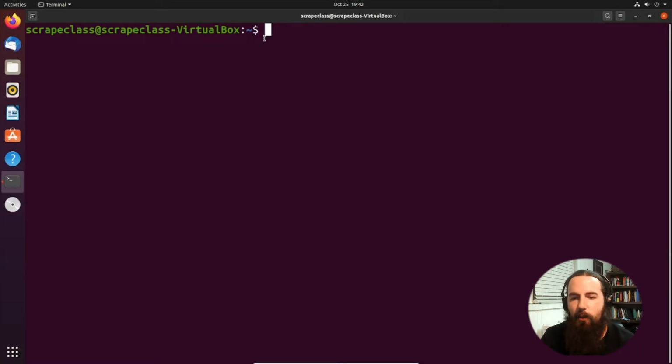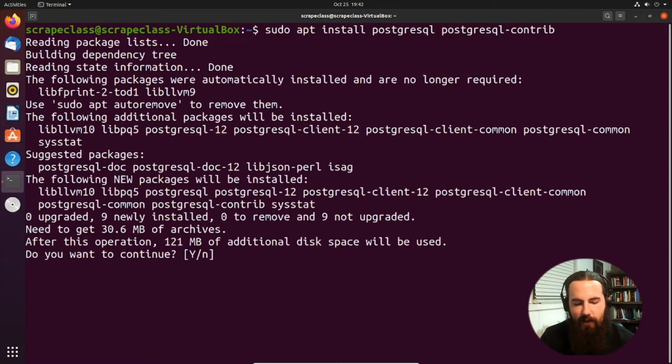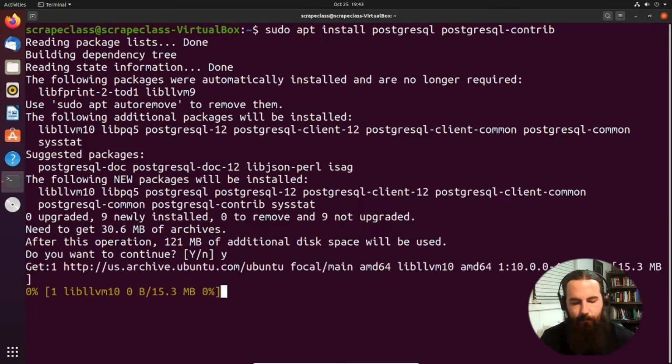So we're going to start with installing Postgres. We're going to do that with sudo apt install postgresql postgresql-contrib. This is going to install the actual software itself. I'm probably going to fast forward through this bit because it's actually a fairly chunky install.